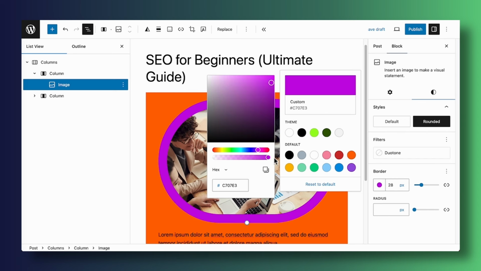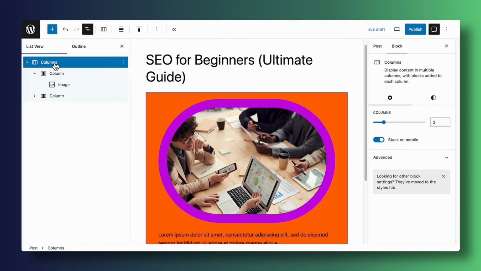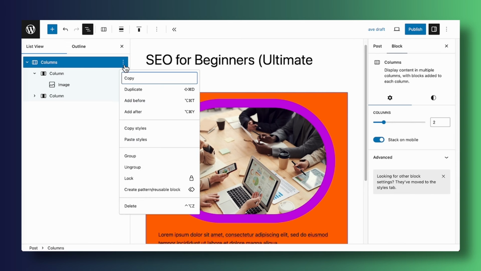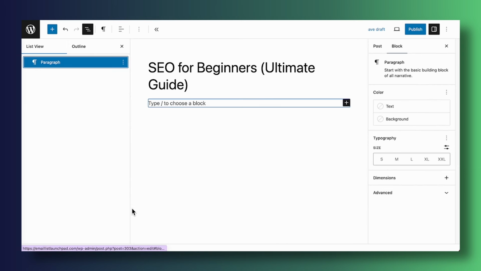All right, so let's clear all of this out, and to quickly delete blocks, you can use the list view here, and I'm going to select columns, and I'm going to use the three dots here, and then I'll click delete. Now I'm going to add in some dummy text here.